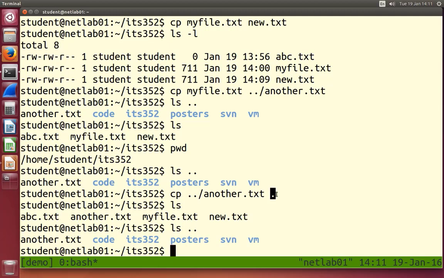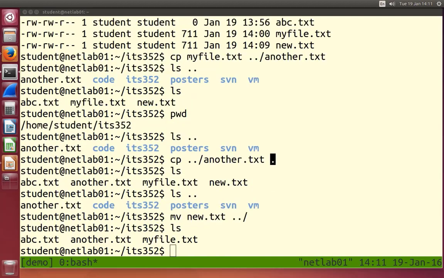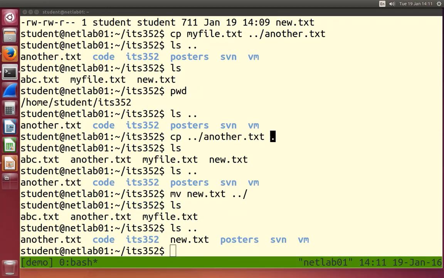Move is similar to copy. Move new.txt to the upper level. New.txt is gone from this directory. It's now in the higher level directory. Move moves the file. We can move it back.